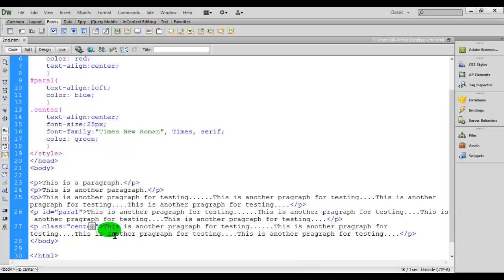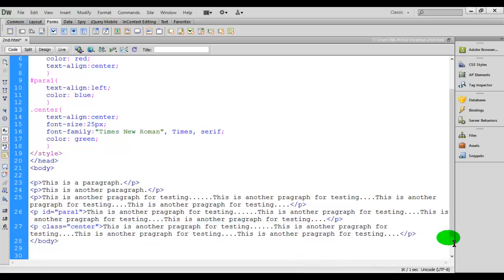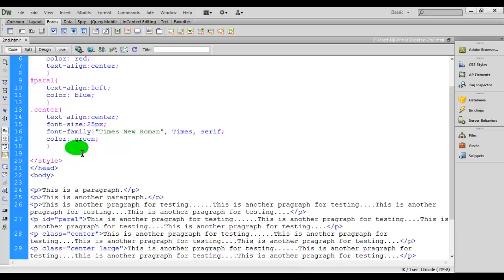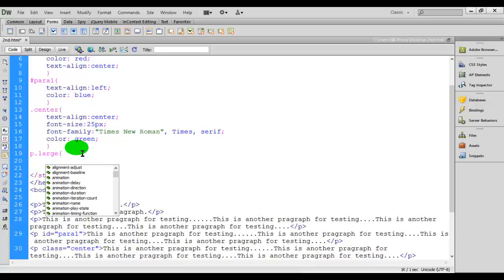And this is the class we already have declared. Let's say take another paragraph and give it one more class, and give it the name large, or something like you want to give. We just give this name large, and we should also define p.large as this is taken by a paragraph. So we define p.large, and now I am going to style this class.